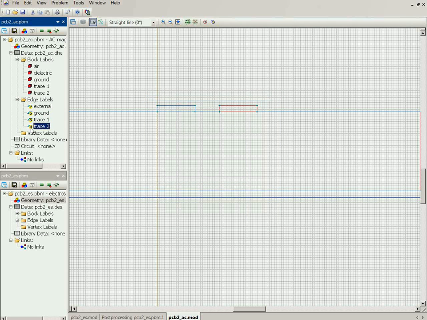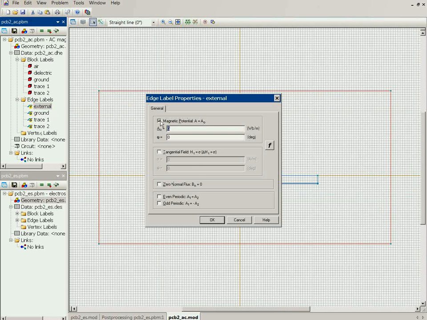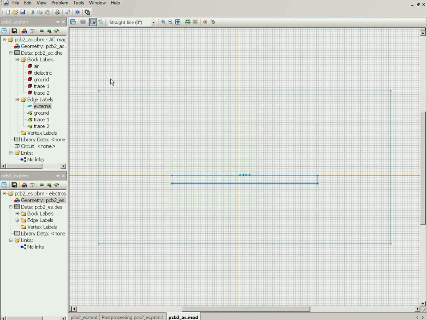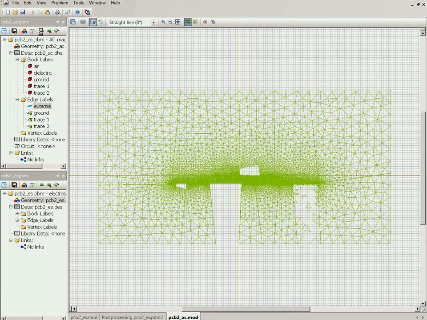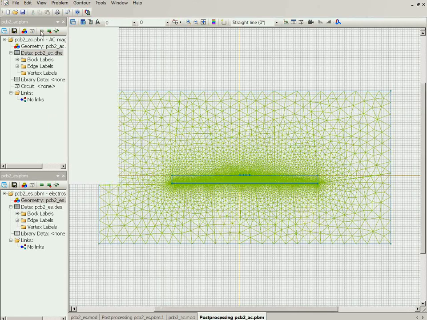You may note again the 0 sign on the label, which means that this label is not used in the analysis. And for the external boundary, the field fades to 0 when far away from the transmission line. So for the external boundary, I specify 0 magnetic potential. Now again, let's build the mesh and run the simulation.